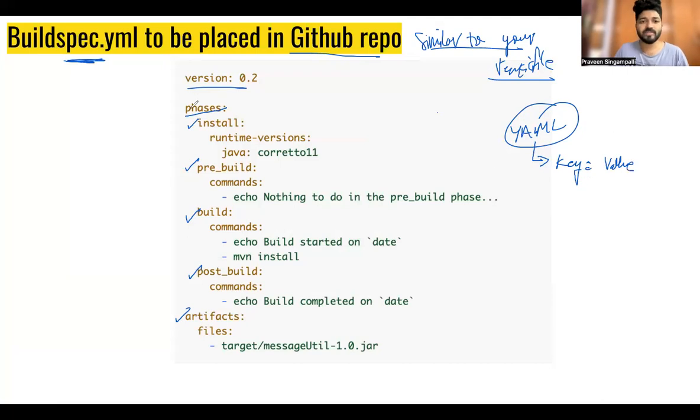What is my key, guys? Phases. What are my phases? Under the phases, phase 1 is installation, phase 2 is pre-build, phase 3 is build, phase 4 is post-build. In the pre-build, I can do anything. In the post-build, I can do anything. So you see, Maven install is in the build section, and I am sending the artifacts to some place, right?